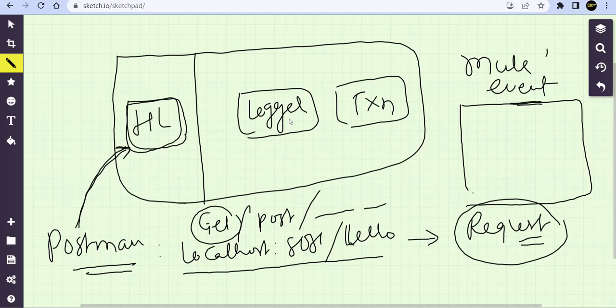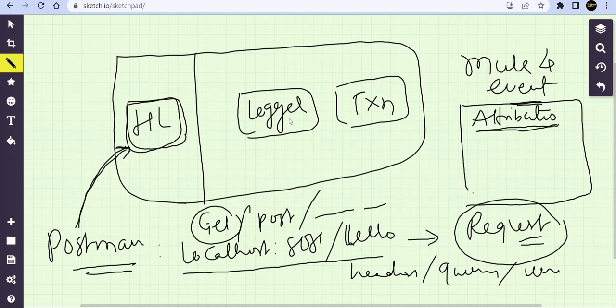Okay, I'm talking about Mule 4 event. I'm not talking about Mule 3. I'm not going to discuss Mule 3 at all here. Now in Mule 4, there'll be multiple sections. The first section here will be attributes. In the attributes section, whether it's a header param or query param or a uriParam, all parameters will go and sit under this object called attributes.